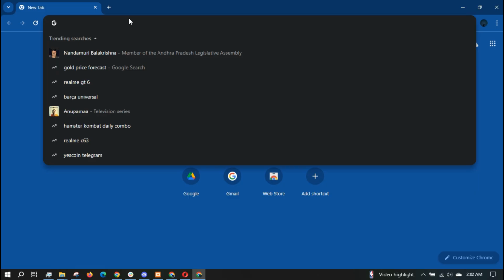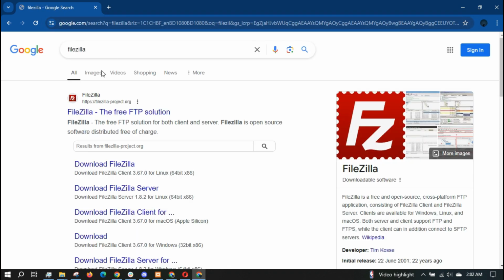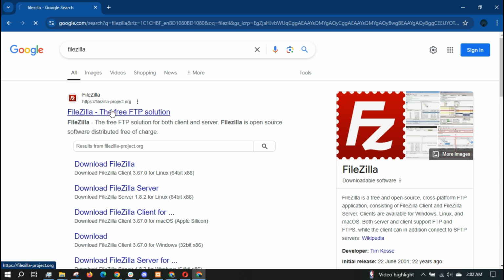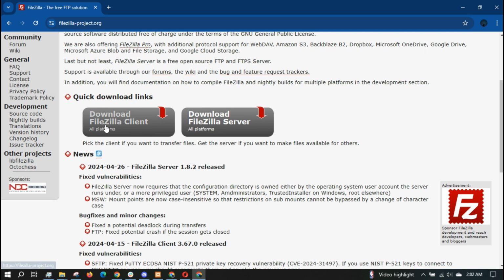So first of all, let's search for FileZilla. Enter the first link. You will see two options. The first one is FileZilla Client and the second one is FileZilla Server. We will need both of them, but for now we will just download this one, FileZilla Client.